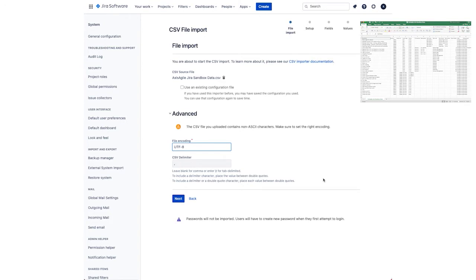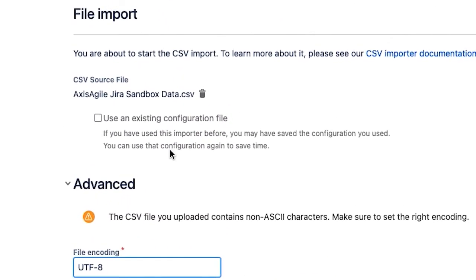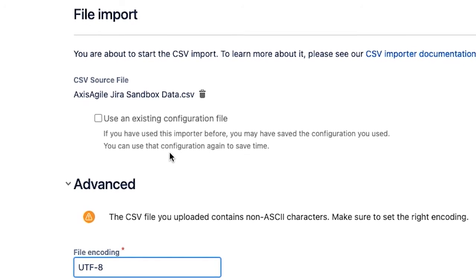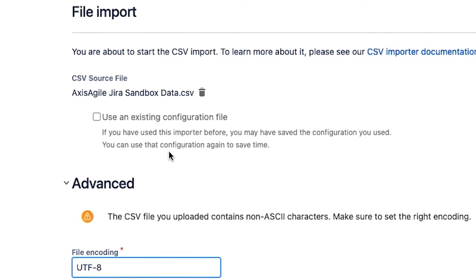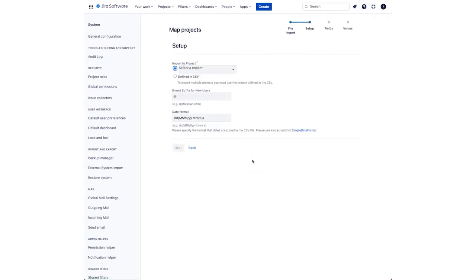Okay, so on this page, we're going to leave everything as is. You can see here that you can use an existing configuration file. Leave that unticked for the moment, but I'll talk more about that later in the video. So we click Next. Next, we need to decide on the project we're going to import the data into. So I'm going to select the project that I just created, my sandbox, and leave the rest of the fields as is.